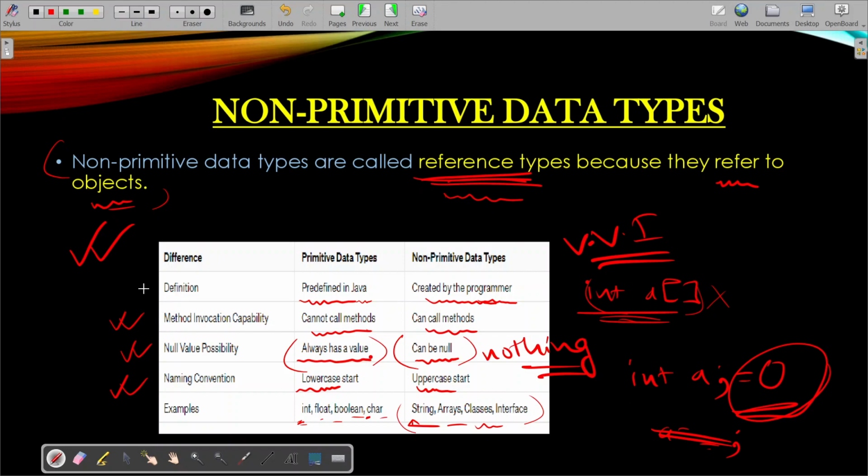So those are very easy points. You must go through it because in several exams, those are asked. What are the differences between primitive and non-primitive data types? Give their examples, can they be null or not. So this slide is very important.